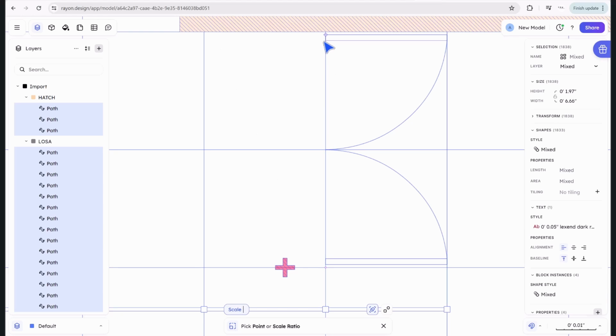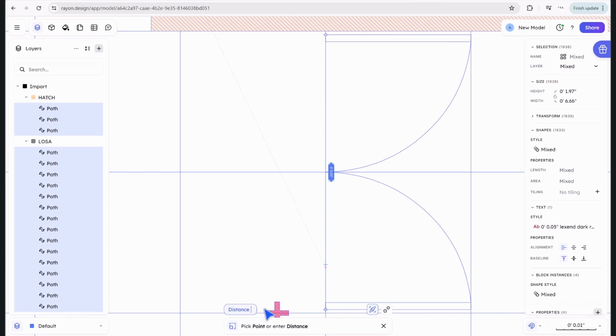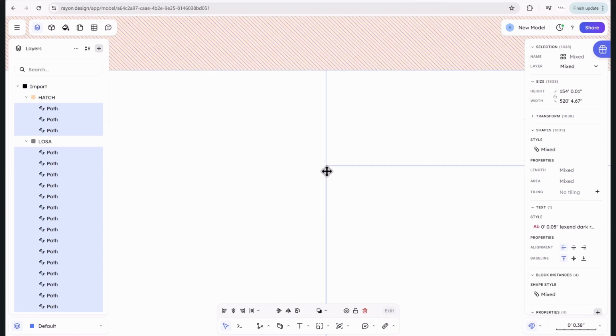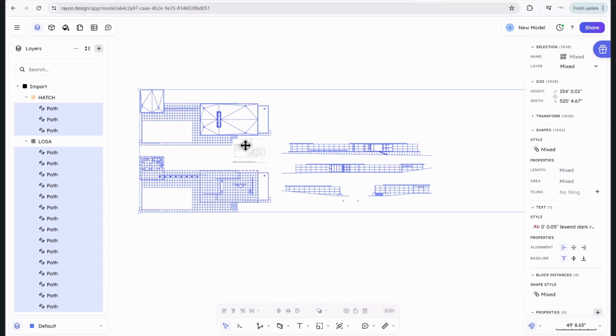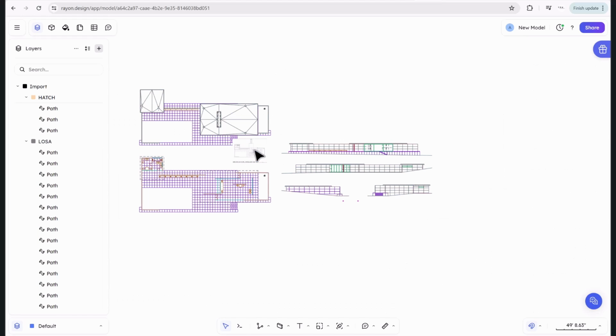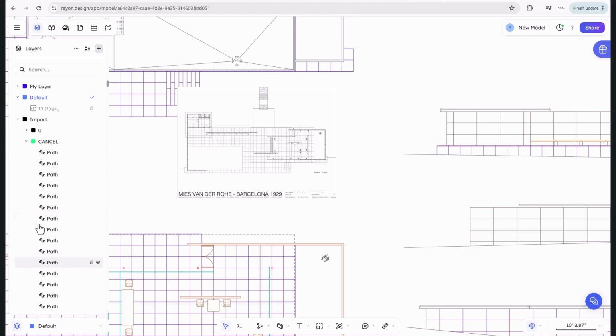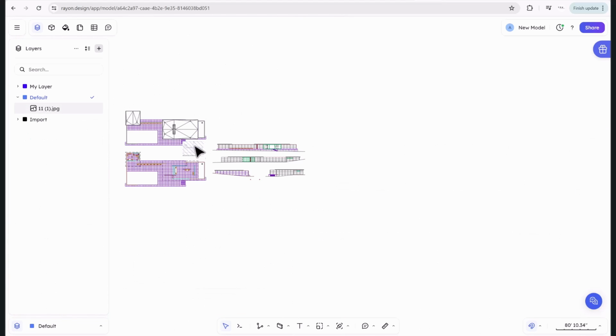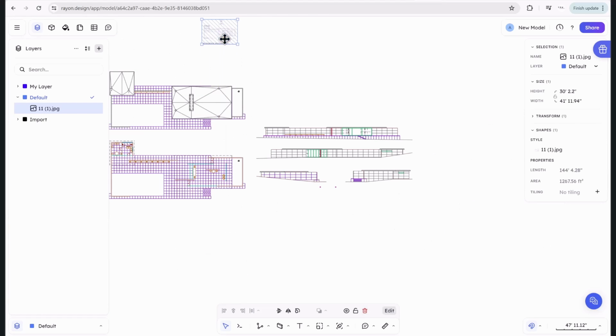I'm going to place my cursor here, and I'm going to drag it all the way to the other side. And this distance is 6 feet. And then click enter, and then it's going to scale it. And now it is even bigger than our image that we have here. And as you can see, all of the layers are imported from AutoCAD. So you would have to delete all of those layers if you want.